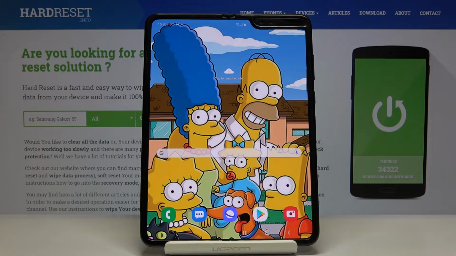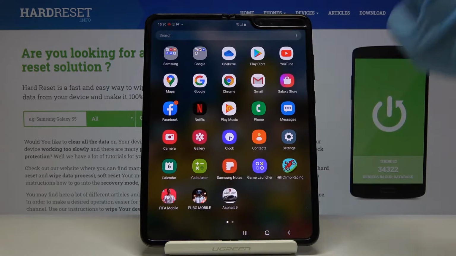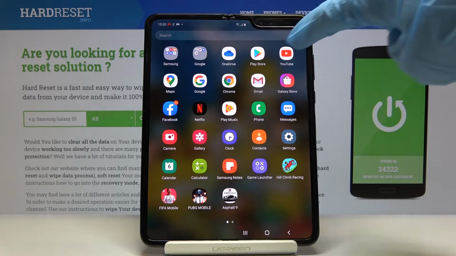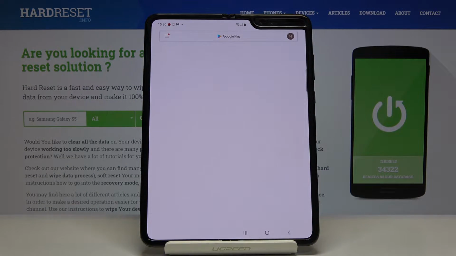Here I've got Samsung Galaxy Fold, and let me show you how to install WhatsApp on the following device. So at first you have to locate and open Play Store. Here you've got the icon. You can also find it in the list of all apps. It's right here, so simply click on it.